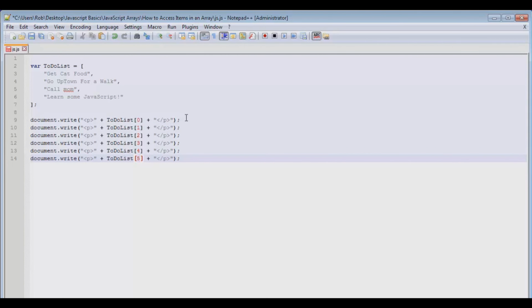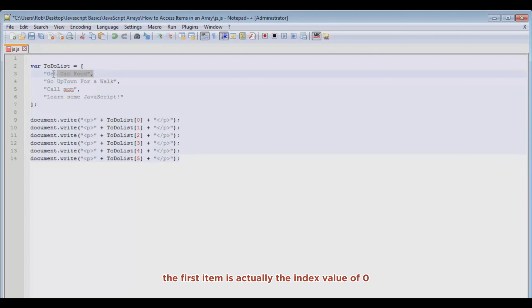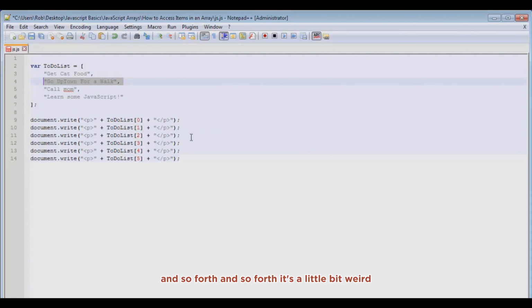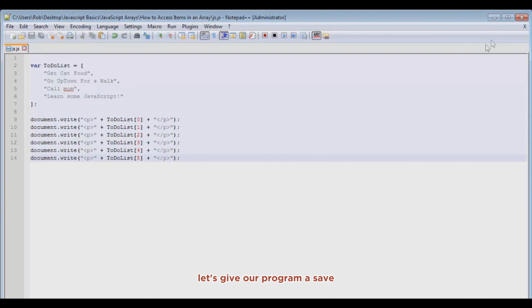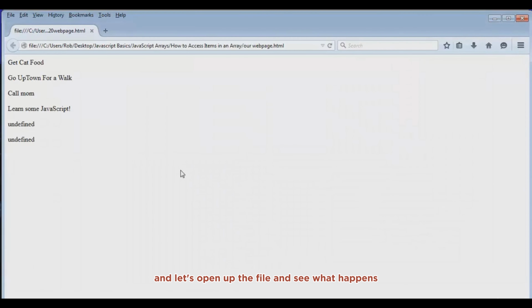Now remember, the first item is actually the index value of 0. So when we type in 0, it'll print out the first item. And so forth and so forth. It's a little bit weird, but this is just the way arrays work in JavaScript. Let's give our program a save, and let's open up the file and see what happens.